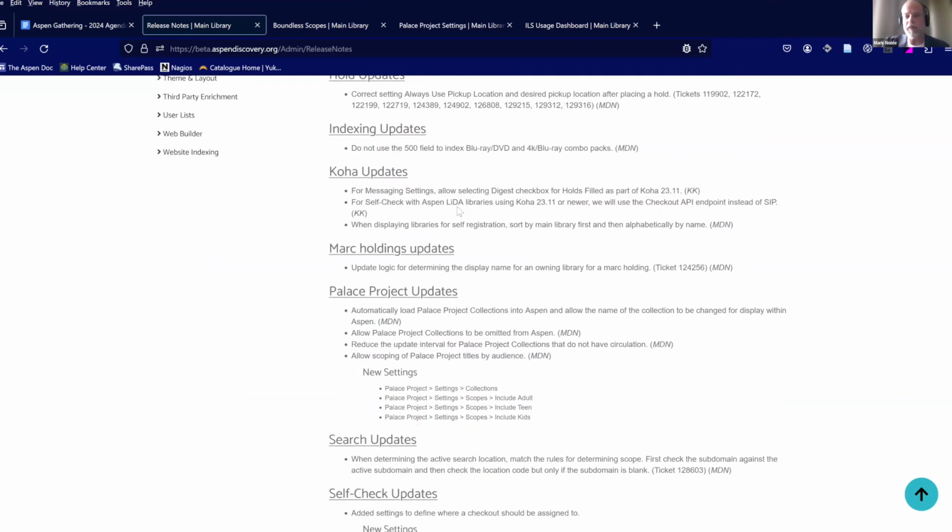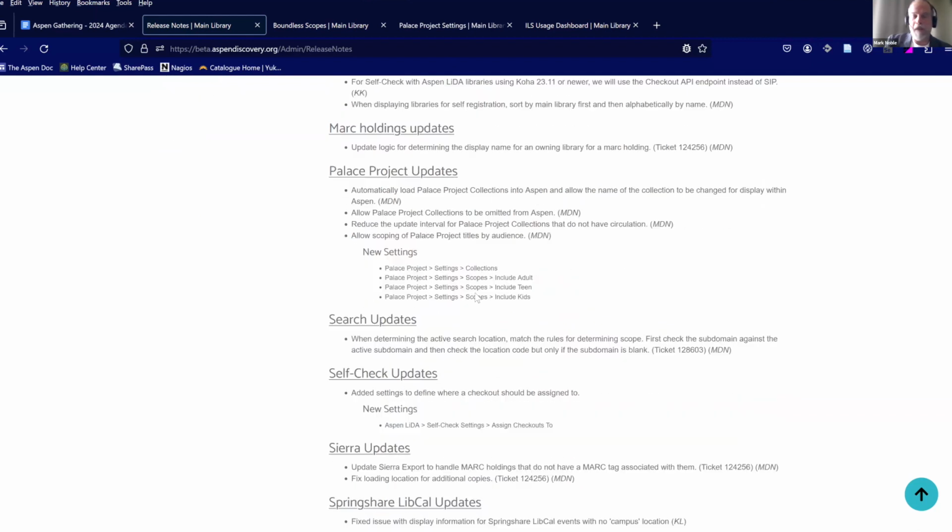Some Koha stuff prepping for the 2311 release to come out. We've got a few partners going live on that soon, in the next month, this month, I think. So just a few little updates for that, being able to take advantage of some of those new features. Let's see, Palace Project. With this, we think we're done with Palace Project, and we're really able to move on to a few Biblioboard updates soon.